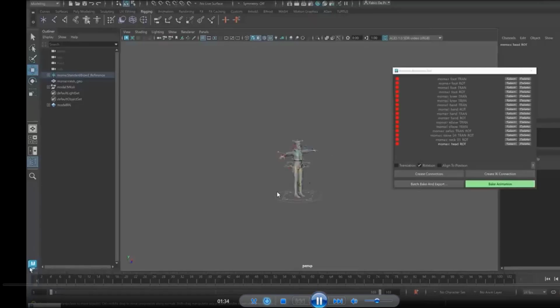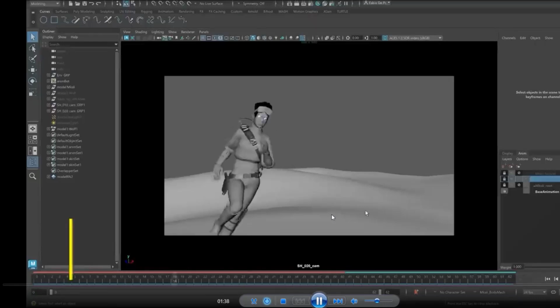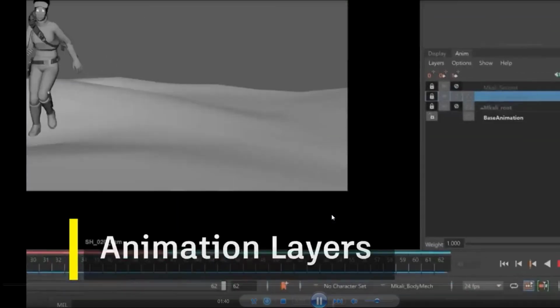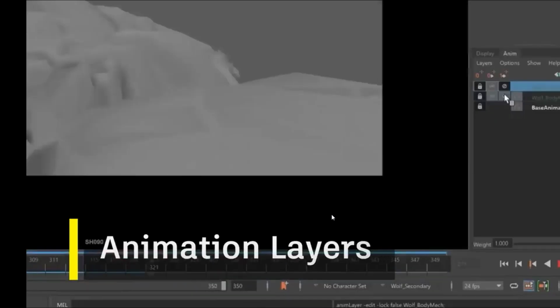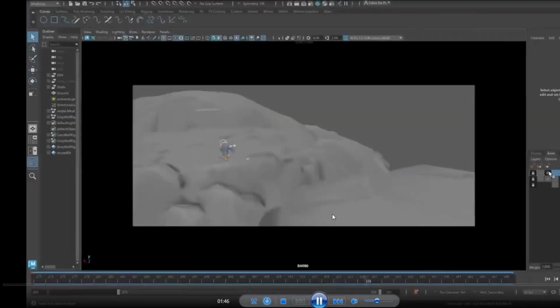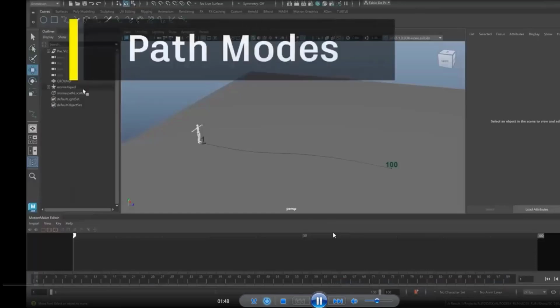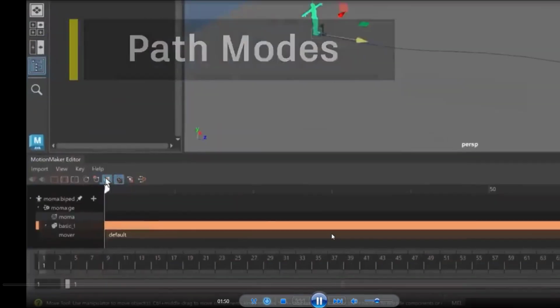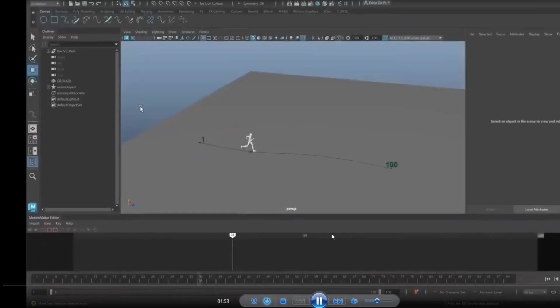It works with custom retargeting solutions too. Want to add a head turn or a subtle tweak? Animation layers give you full artistic control. Simply refine and layer your performance onto the base motion until it's perfect. And path modes give you even more flexibility. Lock motion to your timing and path, or let your character move freely and naturally.